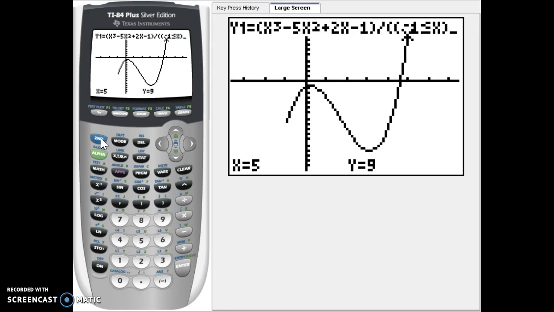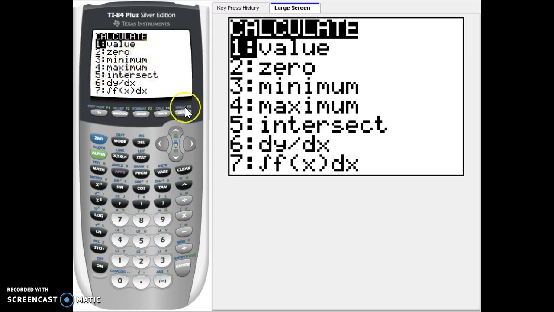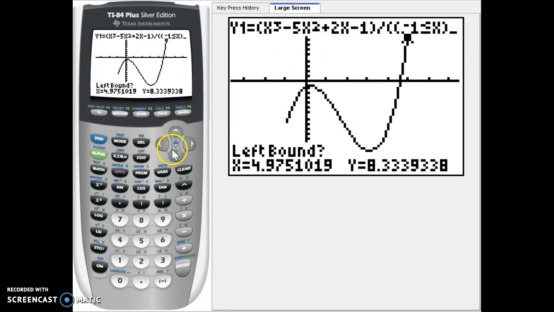So again, trying to find anything from a graph, do second and calc. We're looking for a maximum first, so let's hit 4 for the maximum. The maximum is over here in this area, close to x equals 0. So what we have to do is move our cursor using the left and right buttons, in this case the left button, until we are on the left of the maximum. Okay, now we're pretty close to the maximum there, the relative maximum. Move a few more clicks until you're clearly on the left of it. Hit enter now.